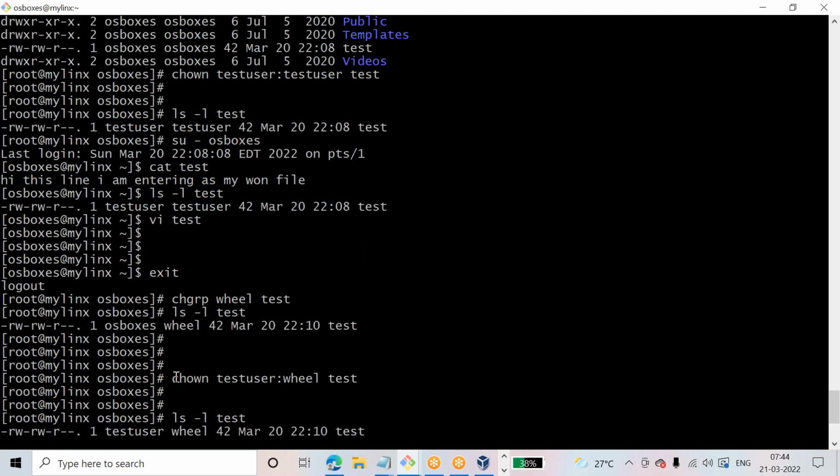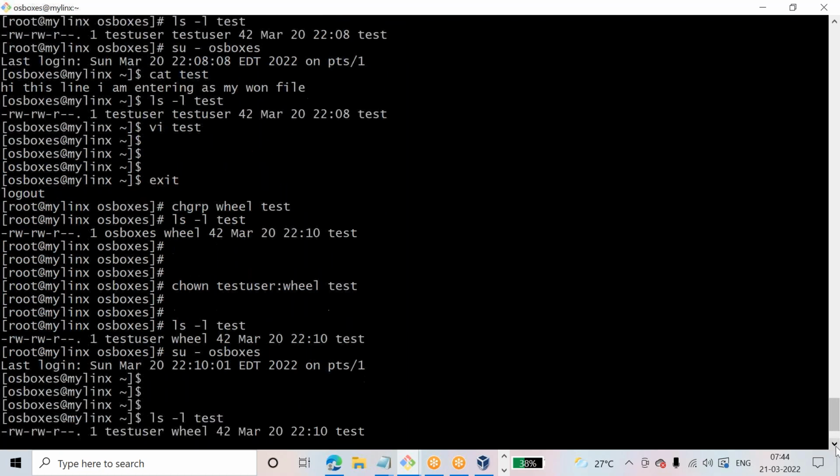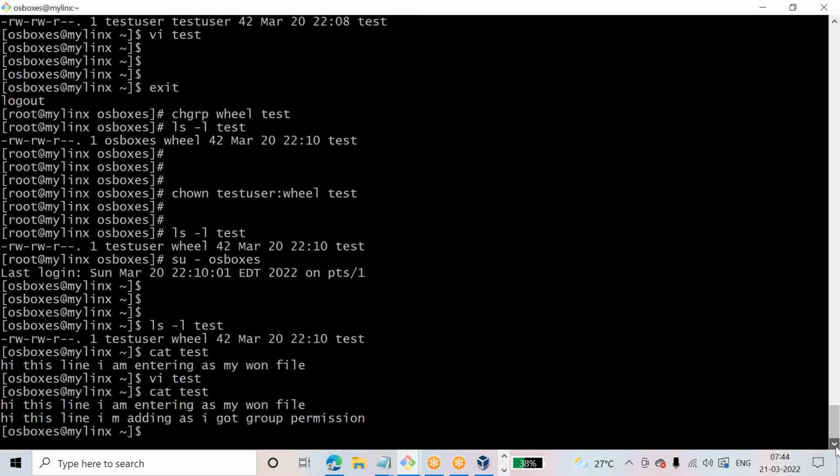See, I changed this file's group ownership to wheel. Now as OS boxes, I am able to modify this file because I'm not the owner, but I'm a part of this wheel group. OS boxes is a part of this wheel group, and the group has read write privileges. Since I am a part of this wheel group, I can read and write this file.